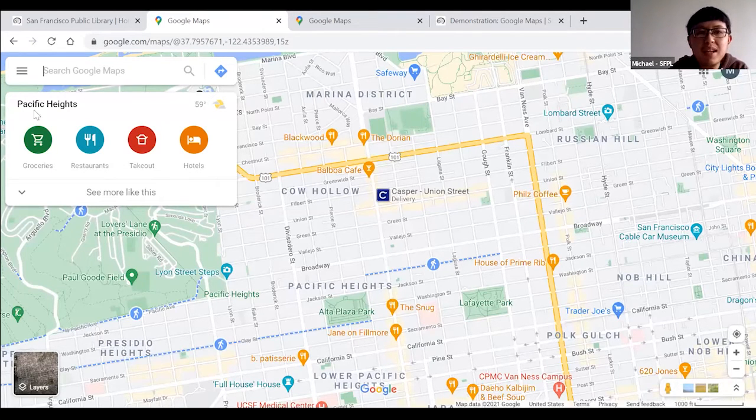Right now it knows I'm near Pacific Heights, and it's going to suggest these options right here. So there's groceries indicated by a green circle. There's restaurants indicated by a blue circle. There's takeout indicated by a red circle. Hotels indicated by an orange circle. So if you're interested in this, let's say I want a restaurant. I'll use my mouse. I'll click on the restaurant icon right here near the top left. And it's going to appear on my screen, all these options of nearby restaurants.